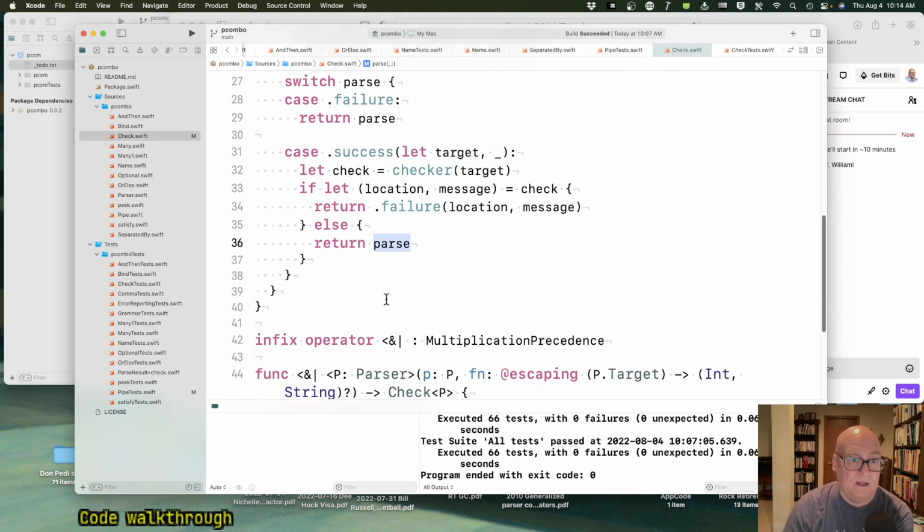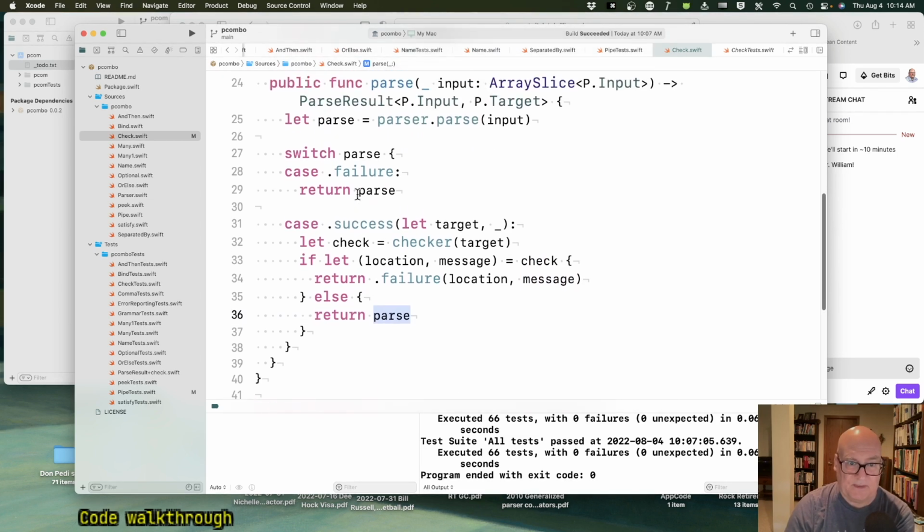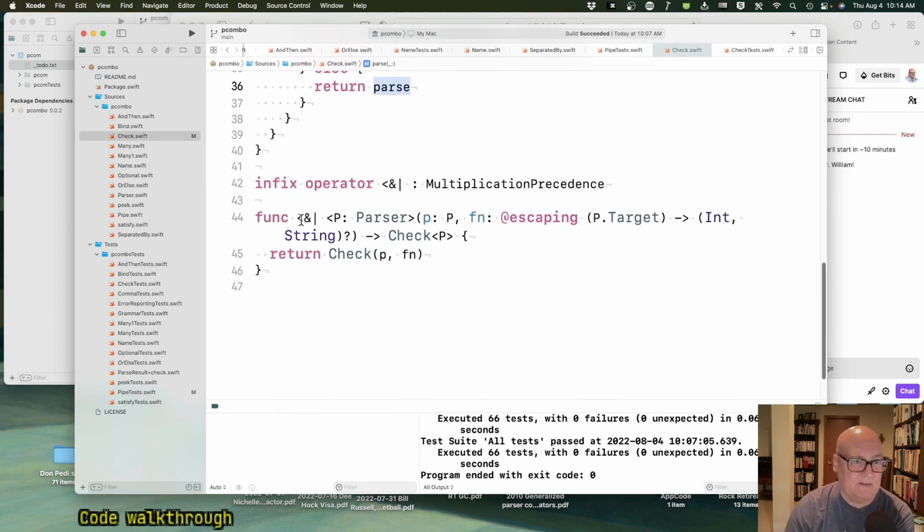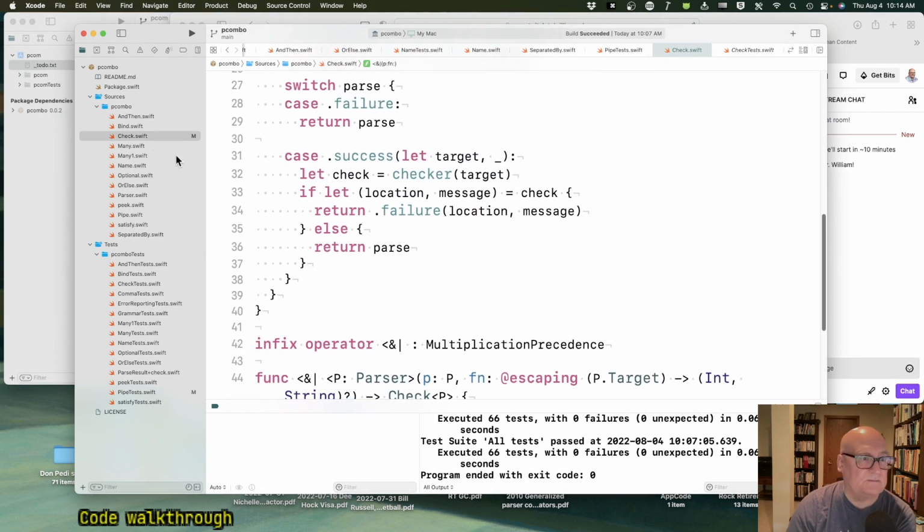All right. So, I mean, Swift's a little verbose on it, but it does what you expect. And then there's an operator definition that just calls that check function. Okay. Let's.